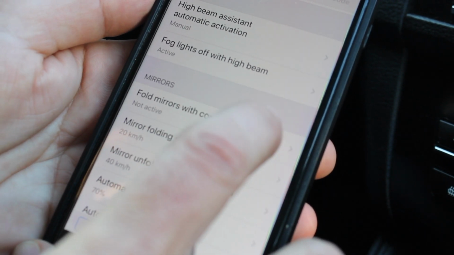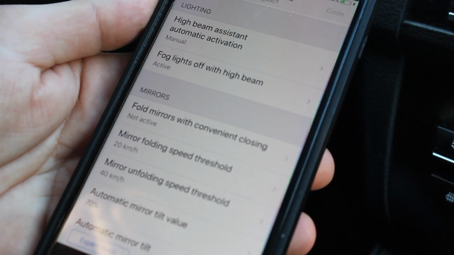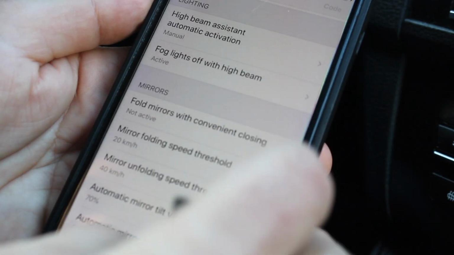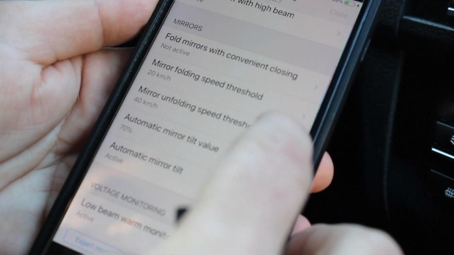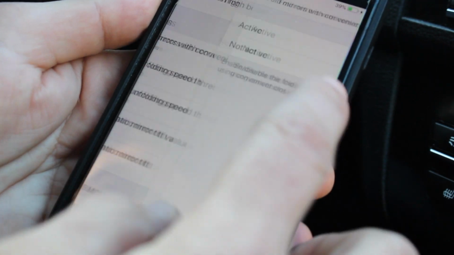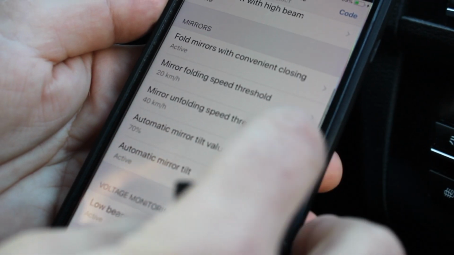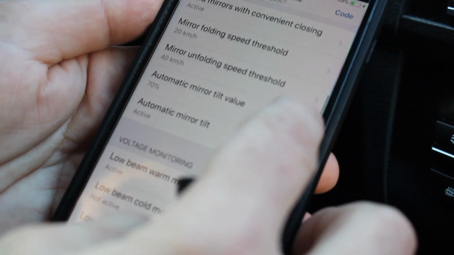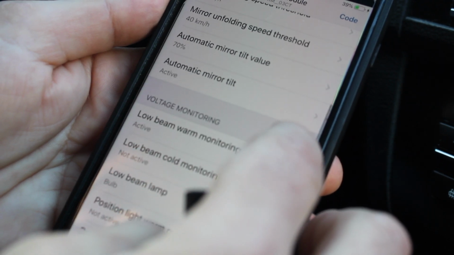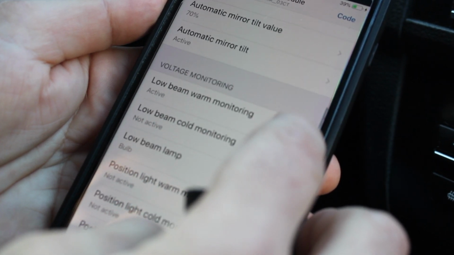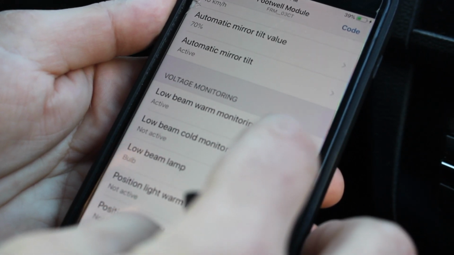This is a pretty cool one. If you don't want your fog lights to go out, if you want your fog lights on and your high beams on, you can go ahead and activate that one. Fold mirrors with convenient closing, I'm going to activate that. Mirror folding speed, mirror unfolding speed, automatic mirror tilt value. That's basically when you're backing up, your passenger side mirror, how much you want it to tilt.